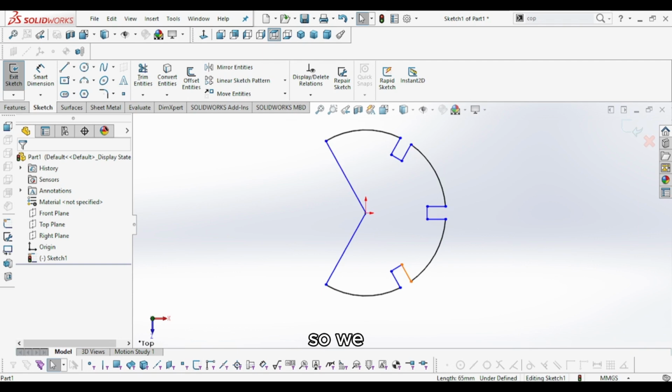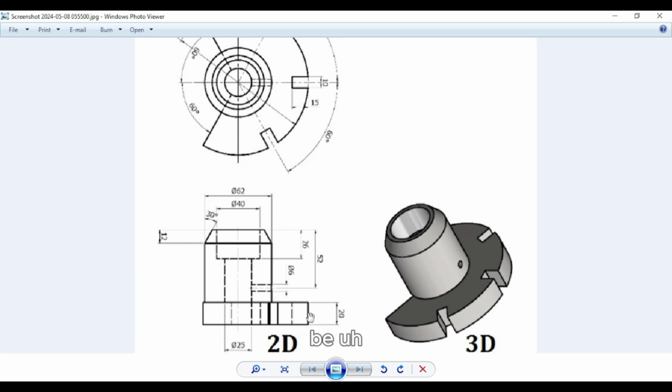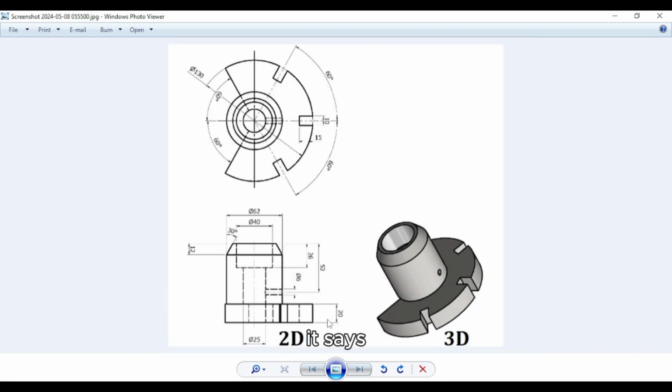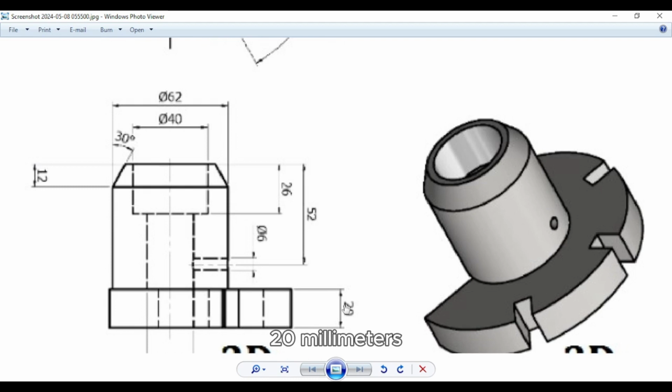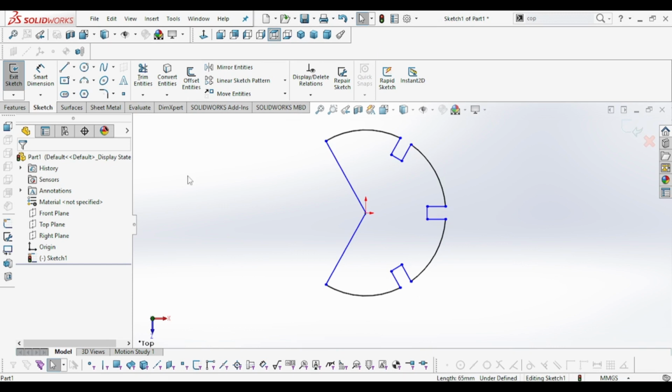So we have this top sketch drawn, which will be this bottom part, if you can see from the side view. We just created this bottom part. We'll just convert it into 3D, and it says that it's extruded at 20 millimeters height. So just let's get back to the software.